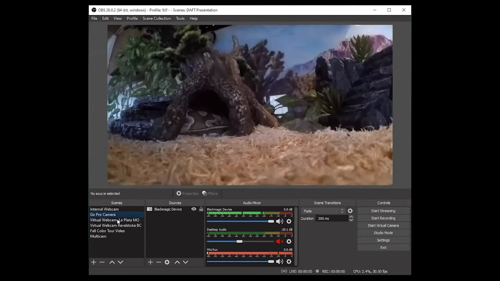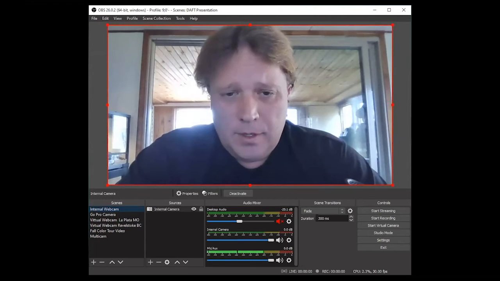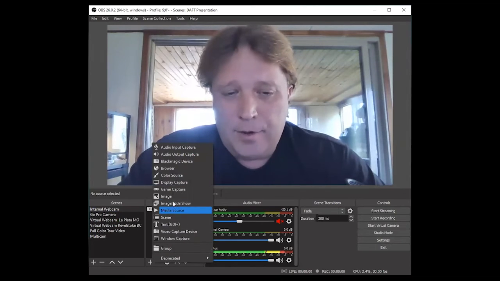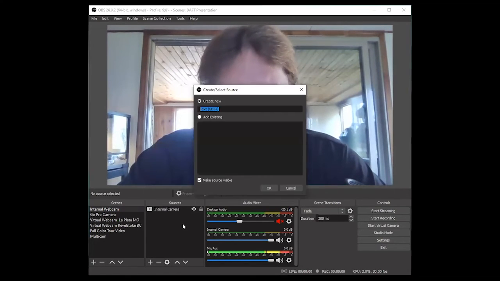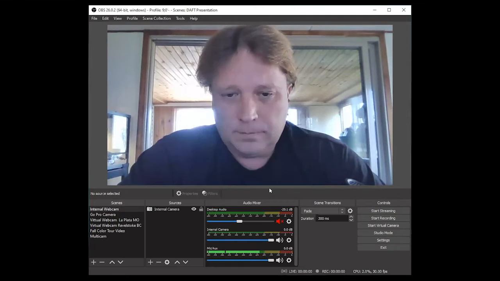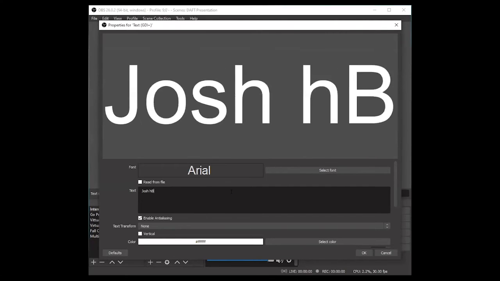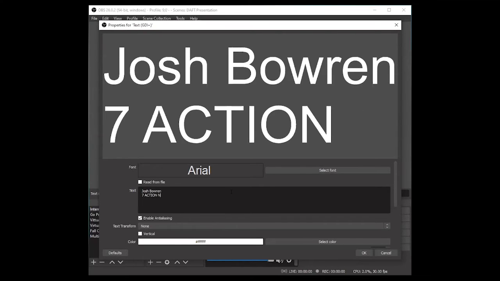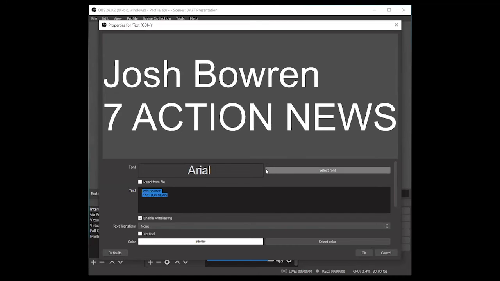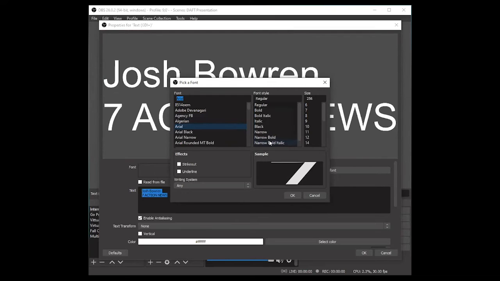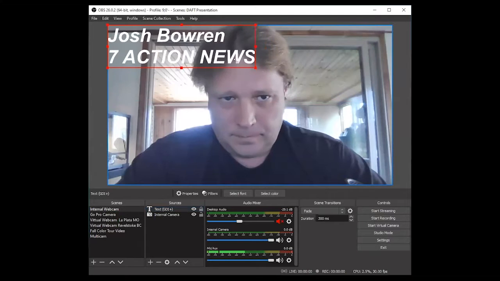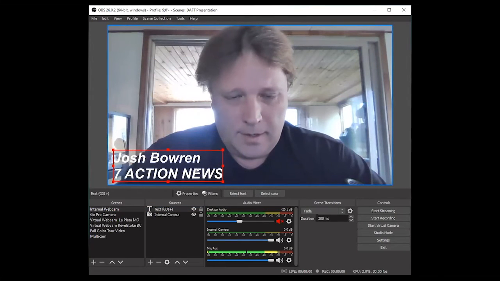The other thing I can do is go back and start to add text items to these different frames. So I'm back on my internal webcam. I could add another source to the scene, and I'm going to do a text graphic. I'm going to call this Josh Bowren from 7 Action News. And we know as video creators, when in doubt, Arial Black. I'm going to do Arial Black italic. I can just put this down in the corner here.